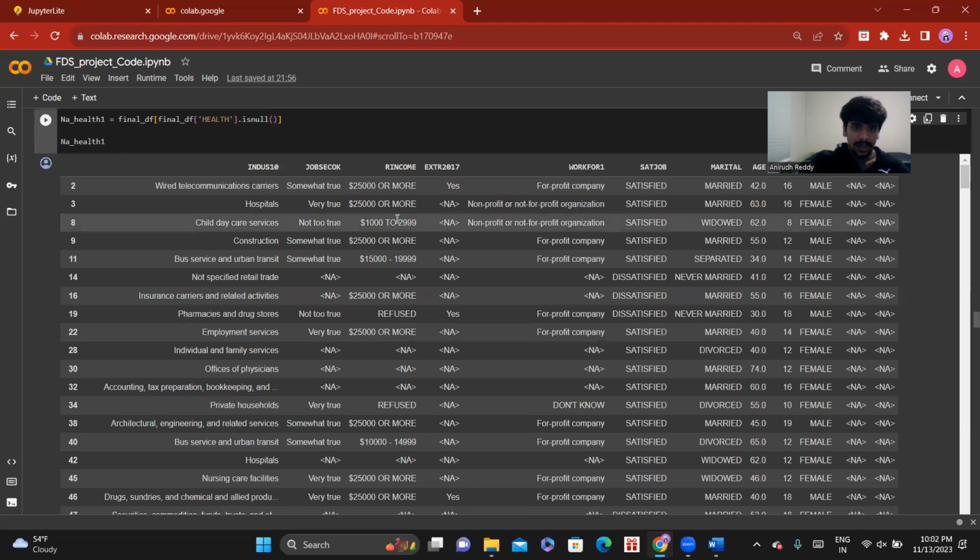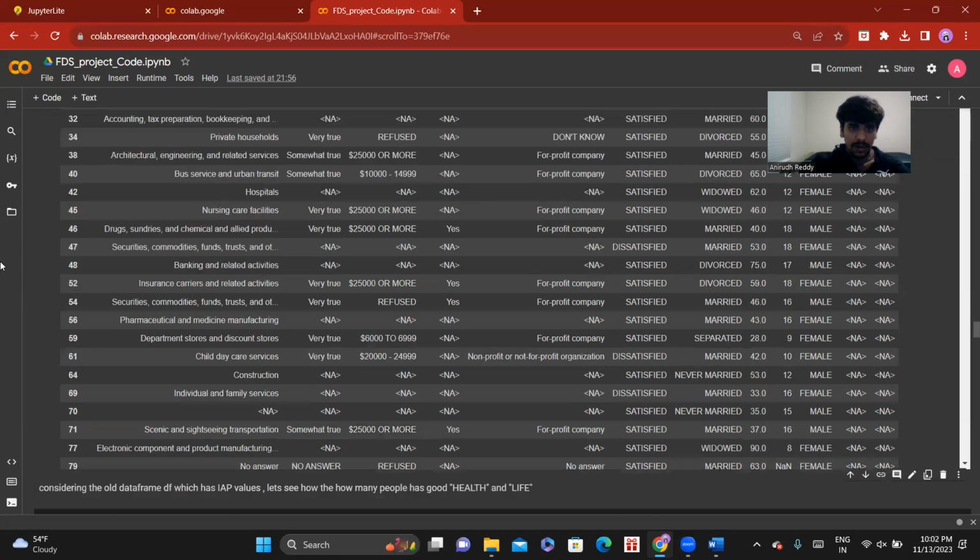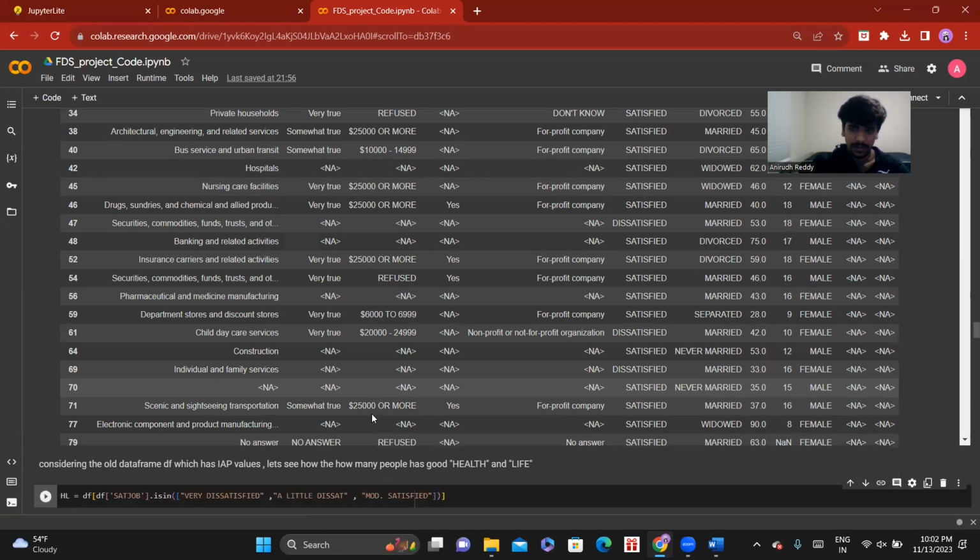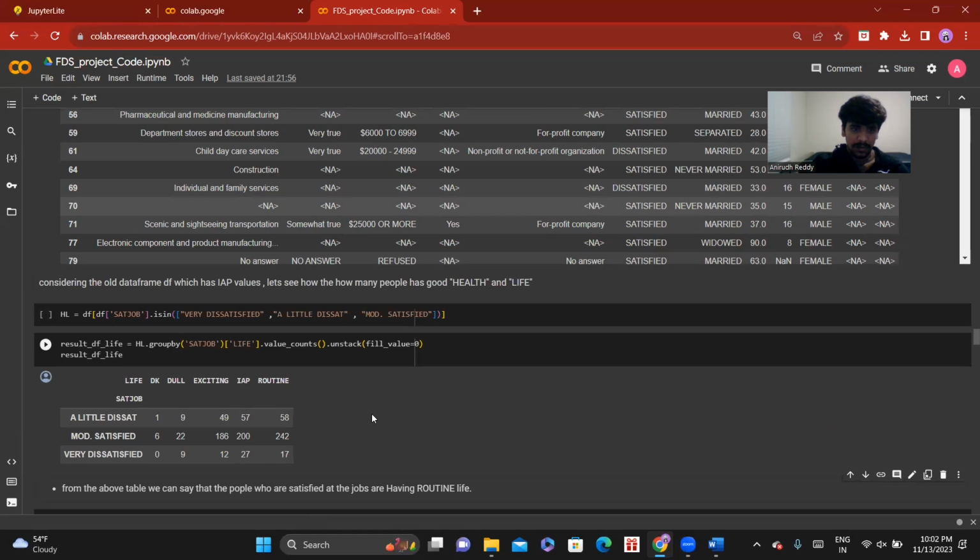So here I'm printing the null values of the health column. What I'm trying to say is, overall, I'm going to explain how the health is correlated with the job satisfaction. So now we'll come back to the job satisfaction.